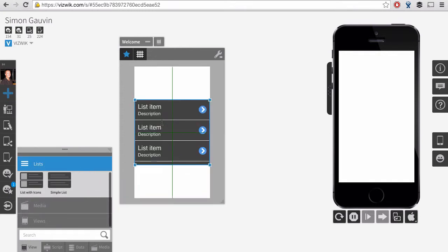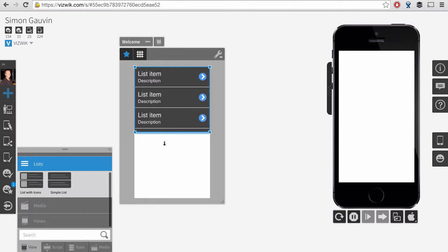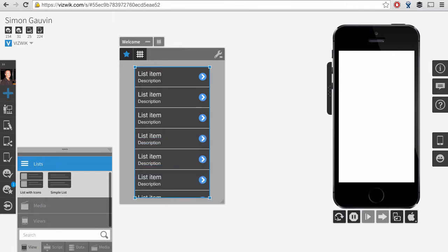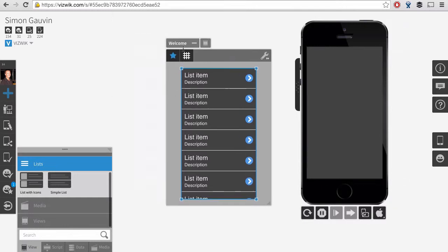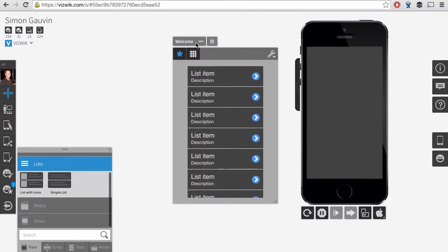The list is a control. You just drag and drop it into a view, and then if you reload the simulator, you'll see that there's actually nothing being displayed. The reason why is because the view shows you the list items, but there's nothing attached to them.